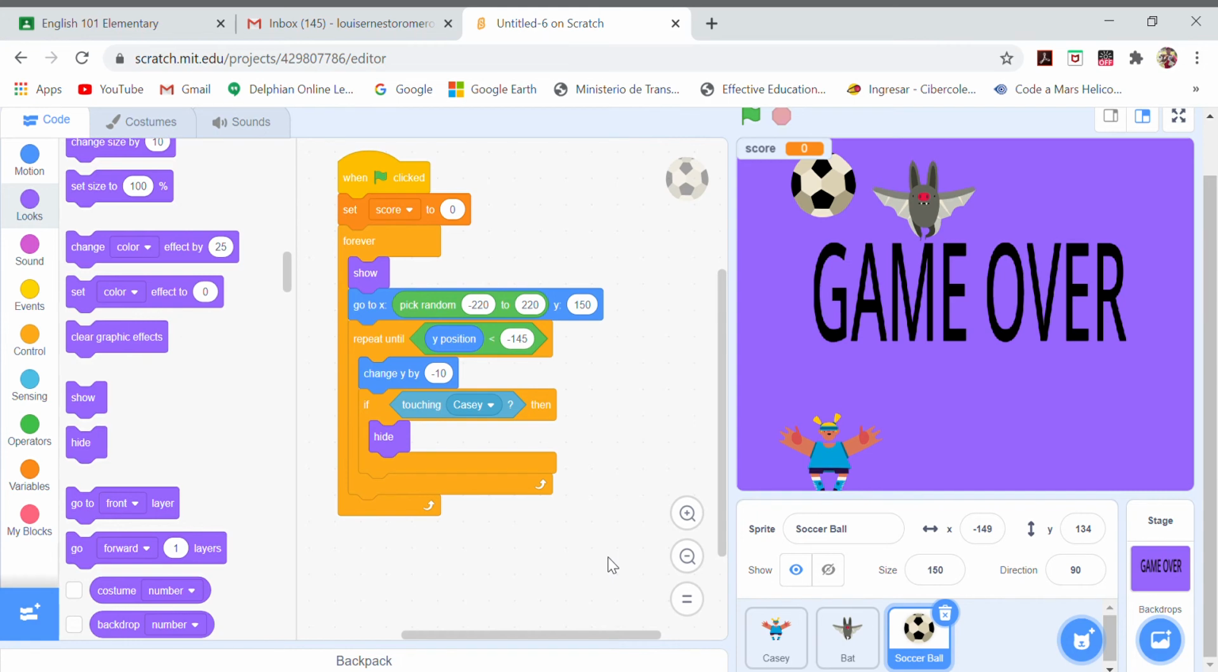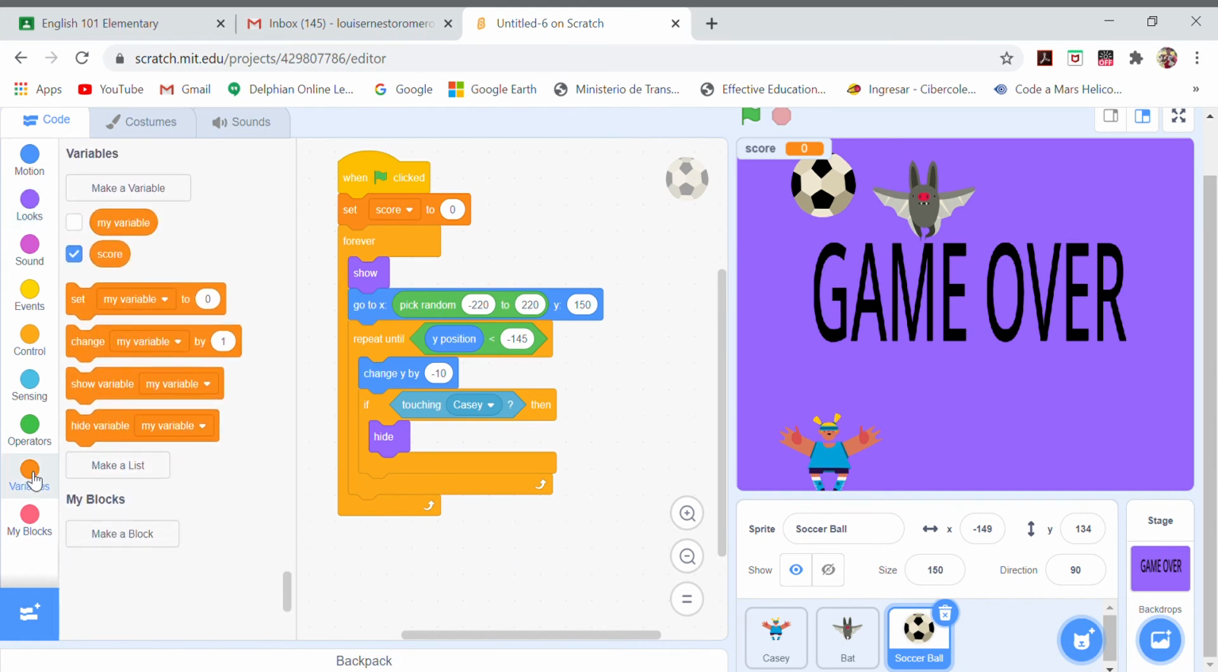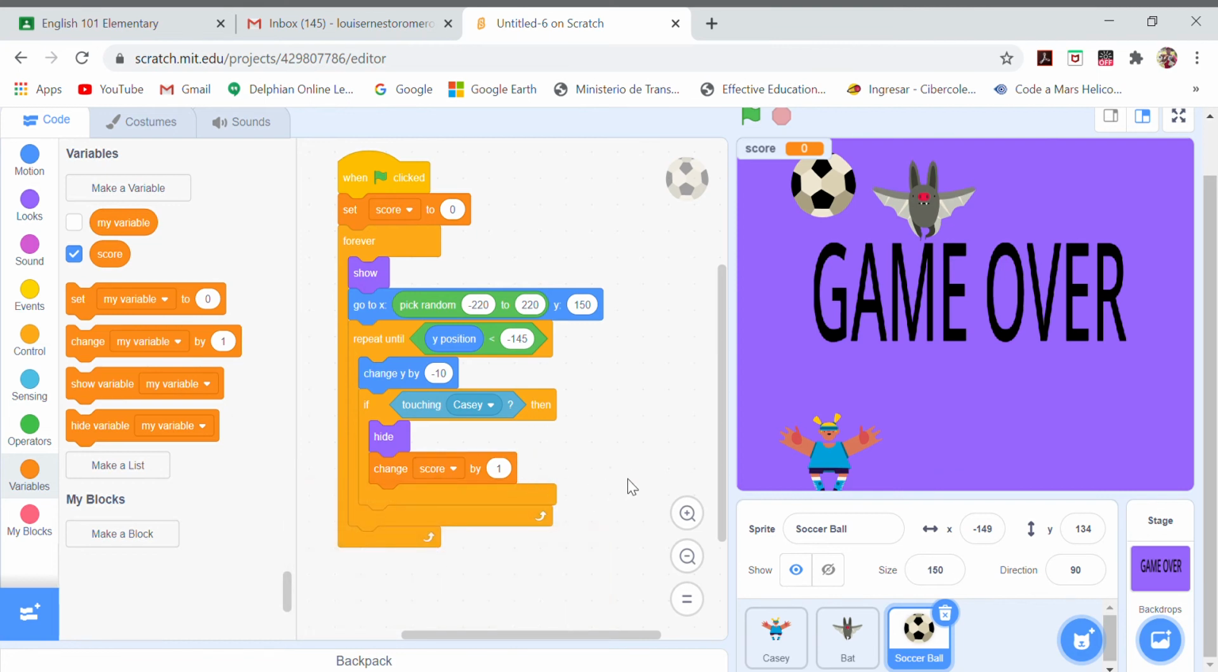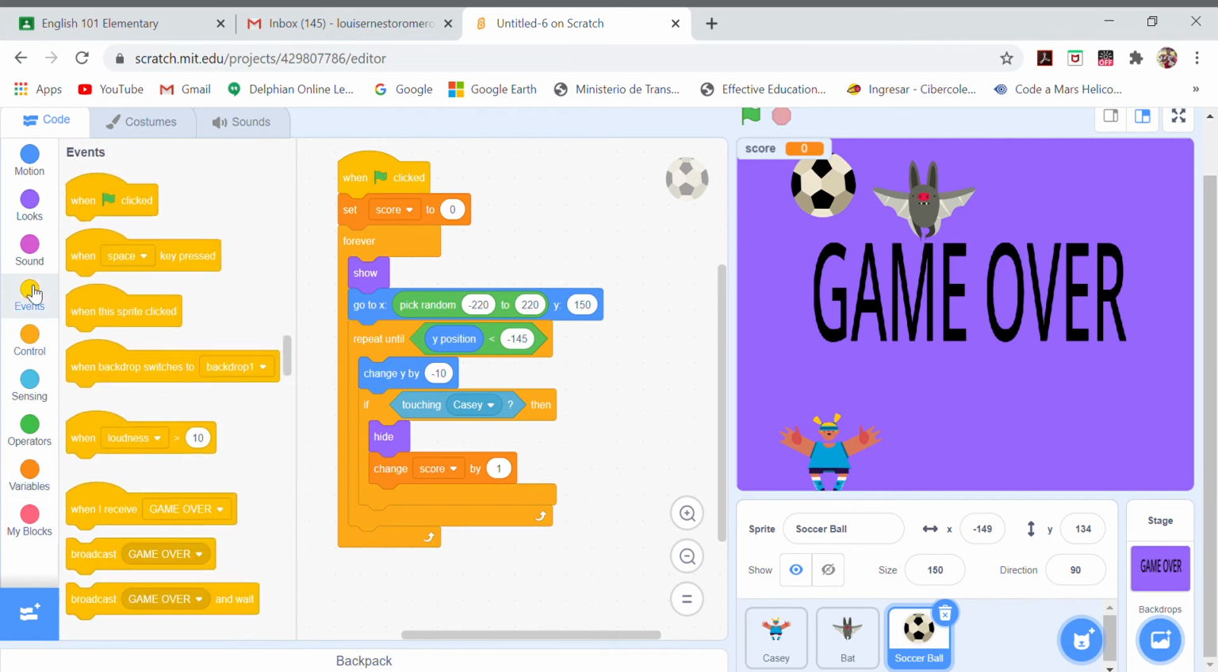Now we go to variables, I think. Yes, exactly, change the score, because the score is going to increase. Change the score by one, and another, depending on how many times you catch the ball. Okay, that's it. That's all for the ball, but we need one more, so the ball doesn't appear at the end of the game over. So in order to do that, we go to events, I think.